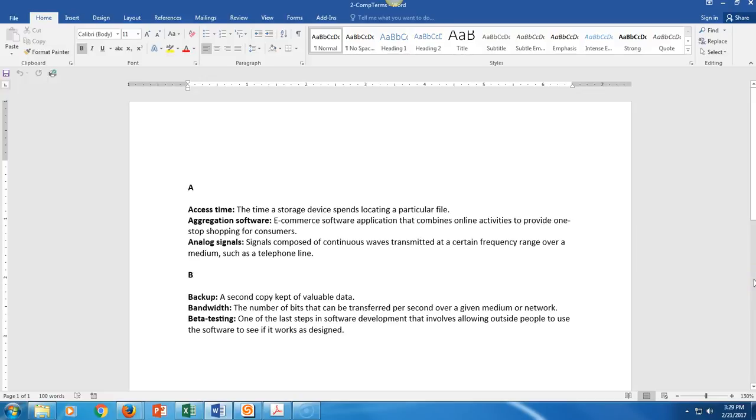Microsoft Word, Chapter 2, Project 1A. All right, let's look at Project 1A in your textbook about changing the font and the font size.